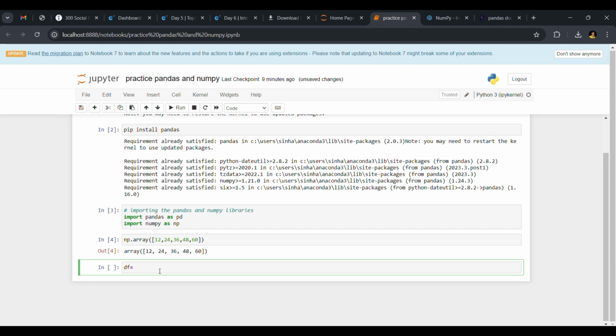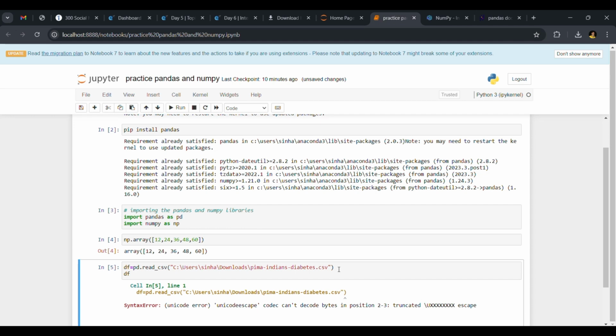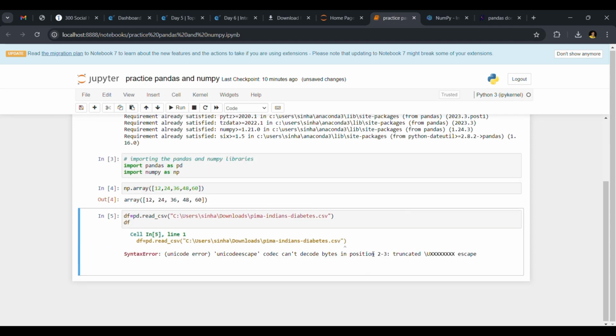df equals pd.read_csv, and put in the file name. Here you can see the file name. Okay, and I want to print the df. One minute guys. Okay, so here I need to use the path library.